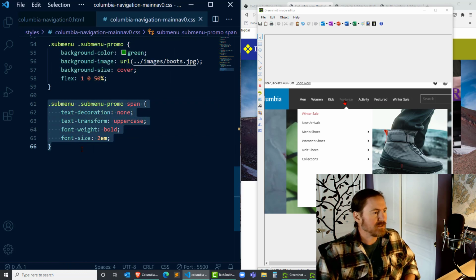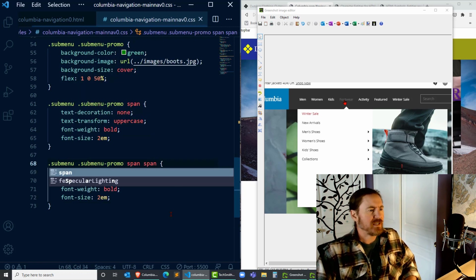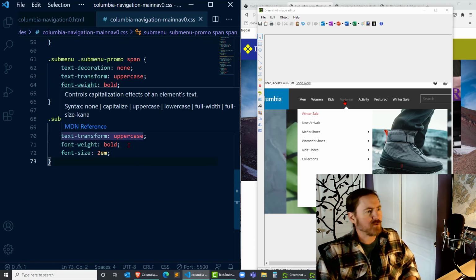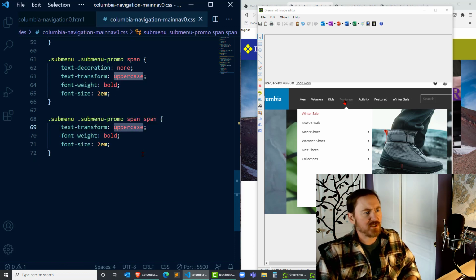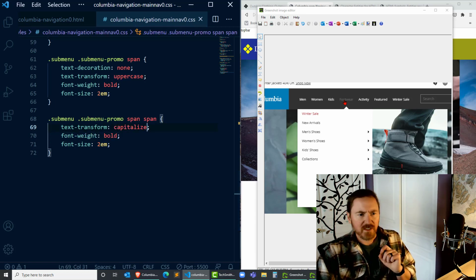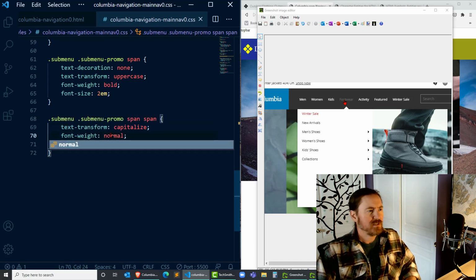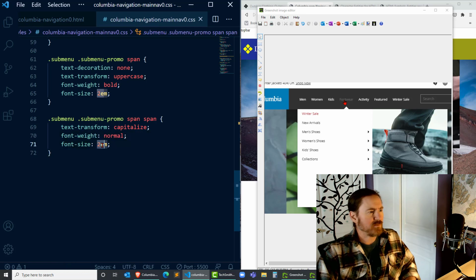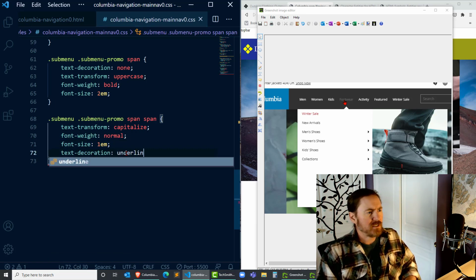Now we do know we've got a span within a span. Now the span within the span still is text decoration none, so that doesn't need to be there because we don't need to reiterate. Text transform is going to be different though. That's going to be capitalized because now I'm looking at the shop footwear. Shop footwear has an uppercase S and an uppercase F, but it's not all uppercase. And the font weight is definitely not bold. That's normal. And then the font size is definitely smaller. I'll start off with 1 em just to experiment. And I can see they got an underline on there. So text decoration is underline.